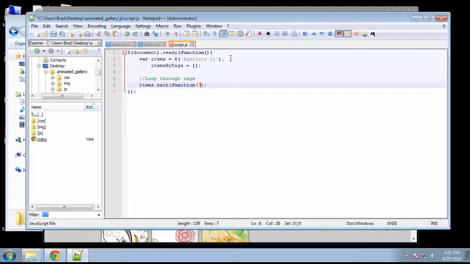Function, we can pass in i here to use. Okay, so this is a callback function. So it's going to iterate through, and then we're going to create a variable called elem for element, and it's going to be equal to this, which points to the element that we're currently using, which will be the li tag.